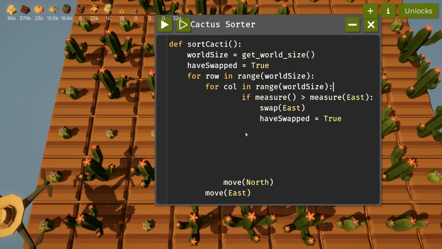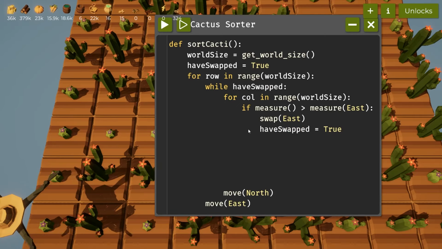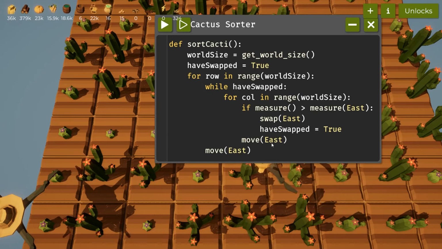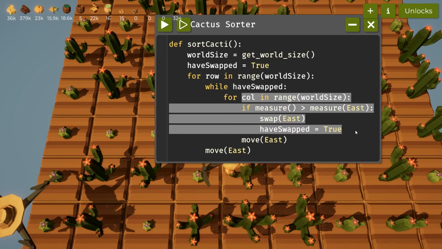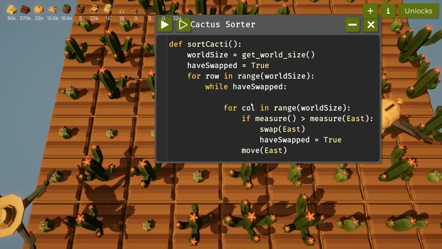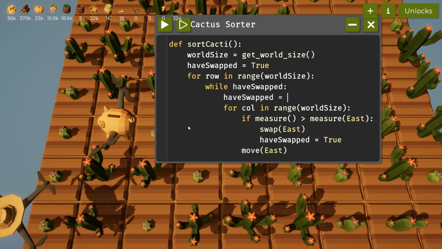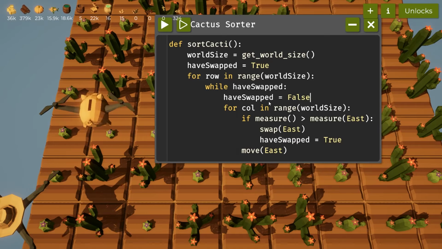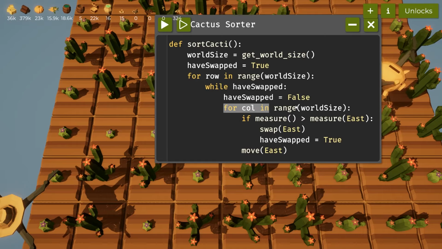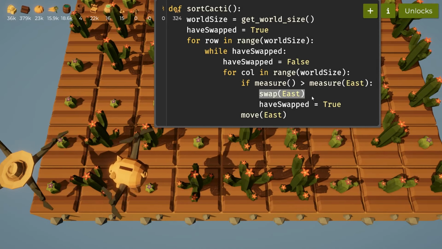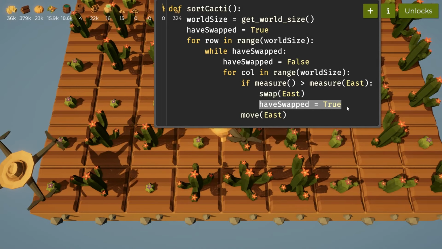And actually this while loop has to be here. In other words, keep doing this row while there is swappage. Then you move east and go again. I'd also say at the start of the while loop, we actually want to say have swapped equals false. That's it. So let's start the loop. Have we swapped? No. So let's go through each of these in this row. If we need to swap them, we do, and say that we have actually swapped.